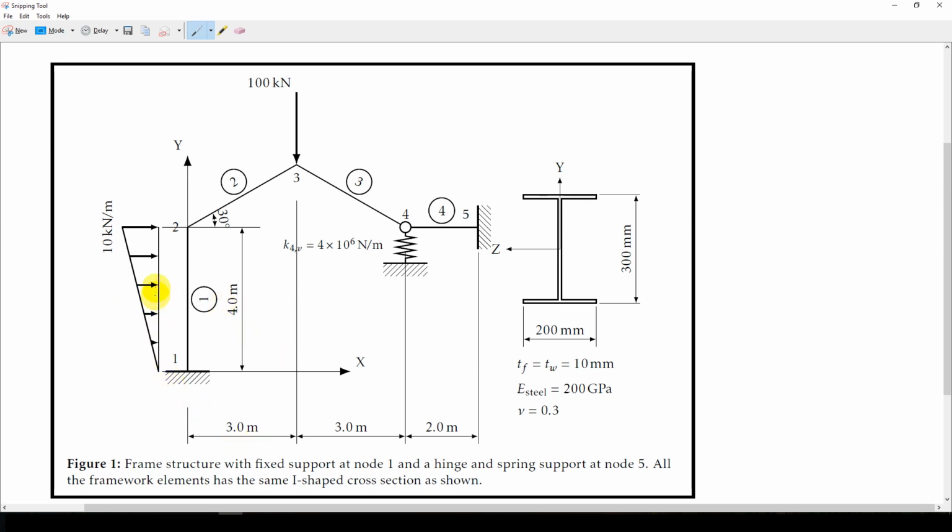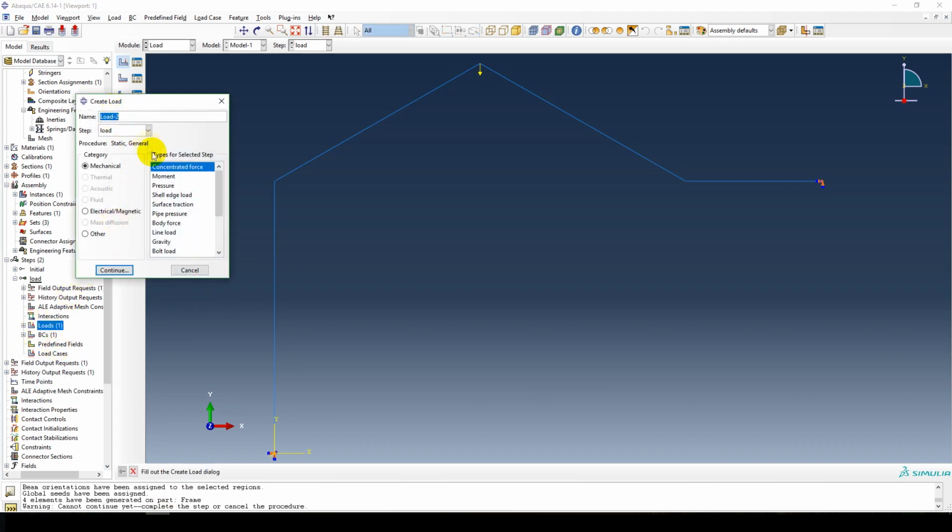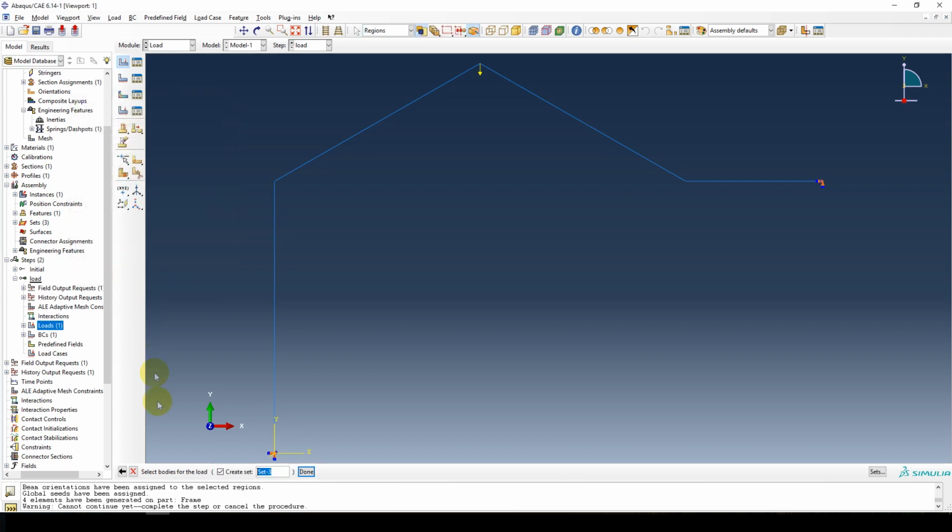And it's applied in our X direction on that element. So let's apply that as needed. We create a new load in our load step, and this is going to be a line load. So continue, and I'll select the bodies. I'm only going to select that element, seeing as it's the only one getting the load.